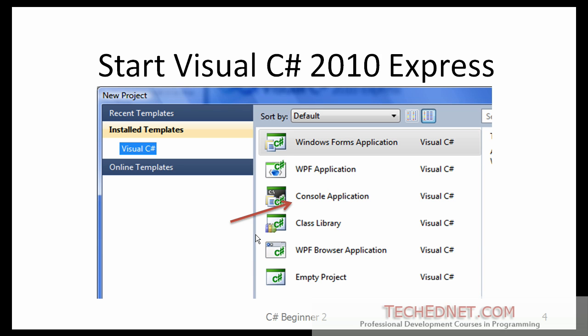On the next screen, it'll give you several options. Do you want to create a Windows Forms application? We will do it later. Or WPF application. We will talk about that one in one of the later lessons. Console application, or one of these other things. What we want to do first is to create a console application. That is the easiest way to get started with C Sharp. So select or click on console application.